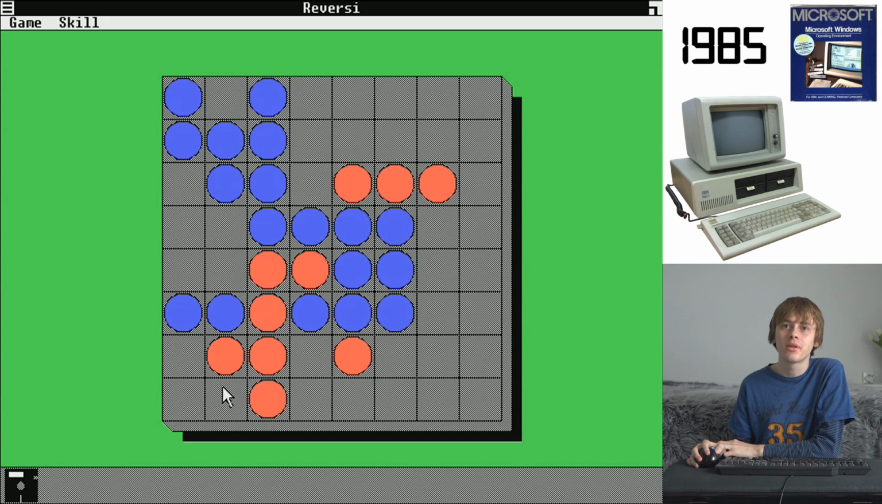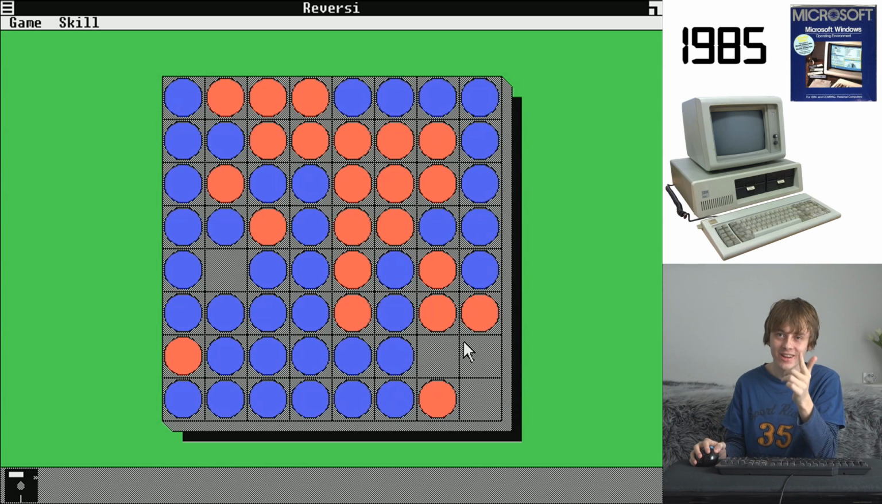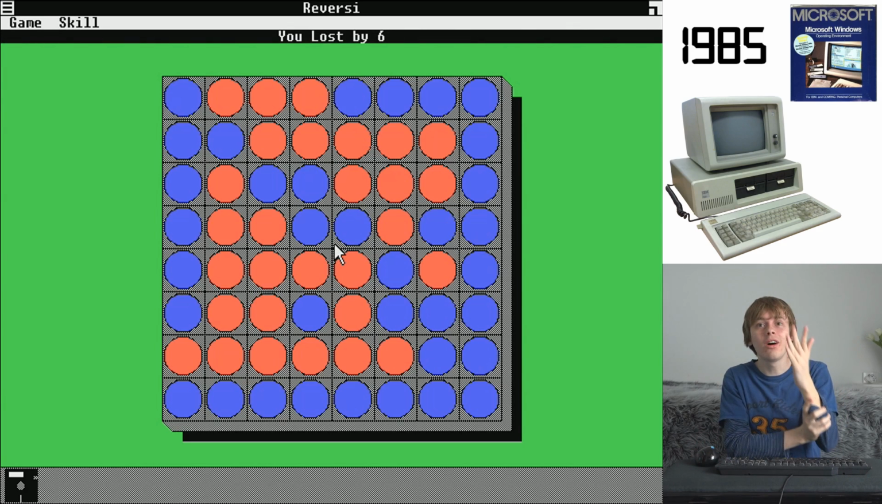Oh, now he's got another blue piece there. Can I get rid of that blue piece? So that's the blue piece there that I need to get rid of. But it doesn't look like there's any way I can get rid of it. That corner is his. Okay. Now I'm stuck. I have to go there. And it's got that corner. Oh, look at that! You lost by 6. That was close.